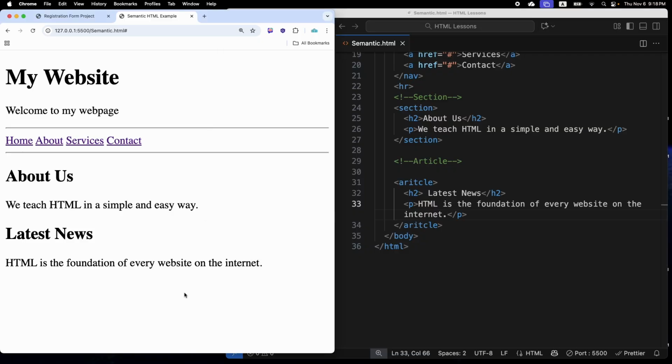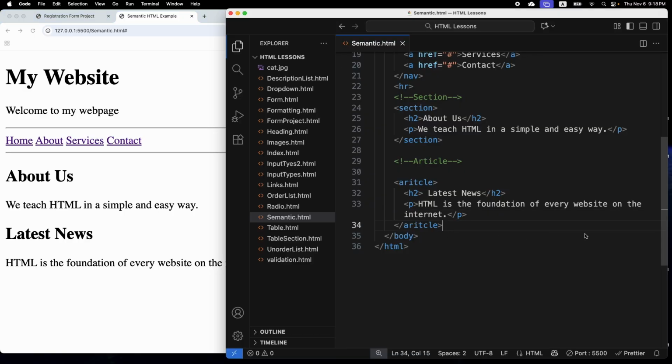Yeah, you can see here our article section that we usually use for latest news or some blog posts. So here I used it for latest news. So here our latest news is HTML is the foundation of every website on the internet. Let's move to another section.